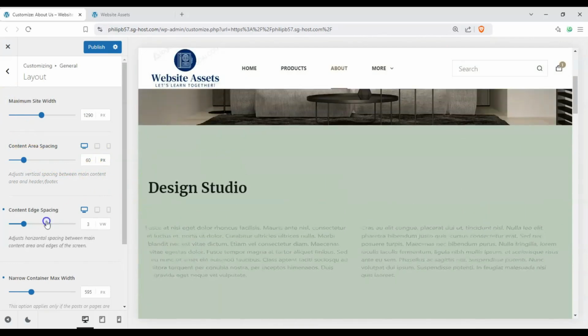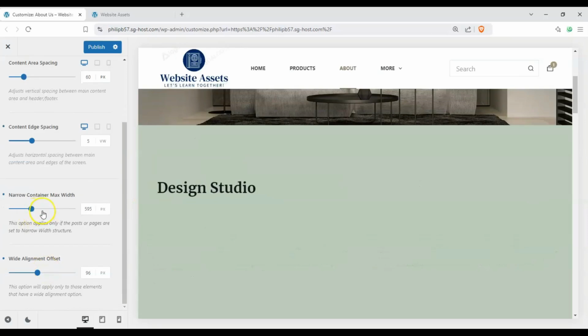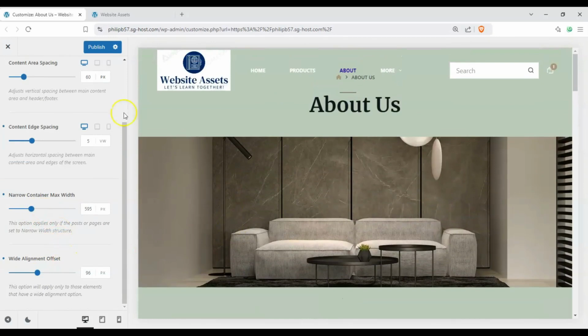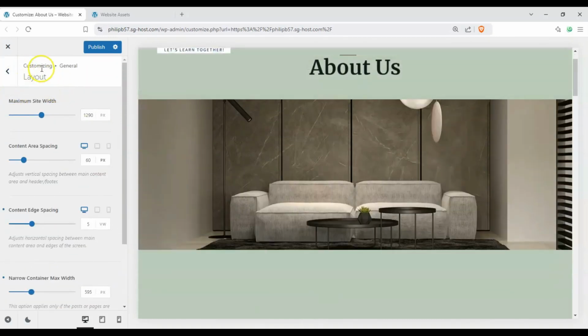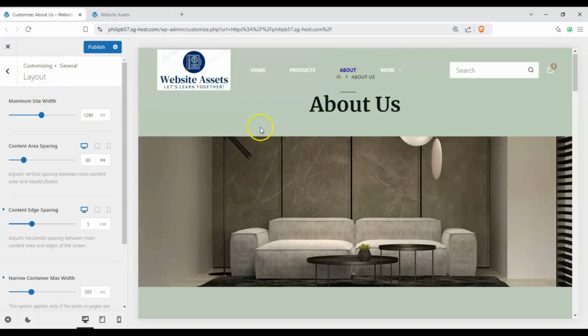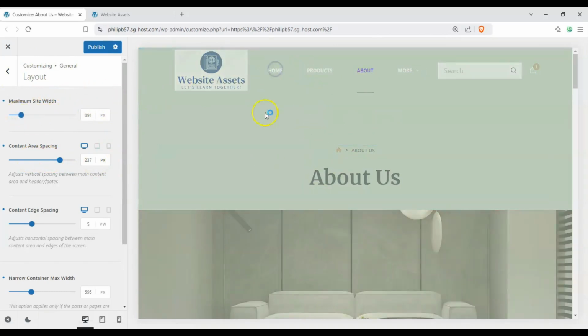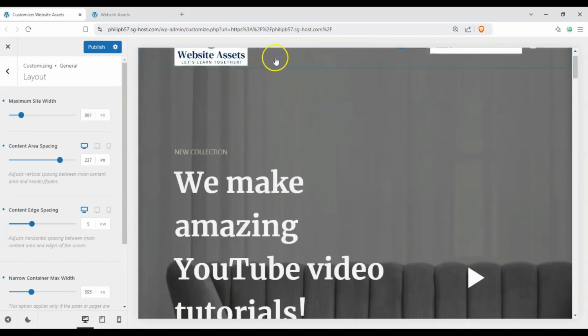And we also have content edge spacing, right? We also have narrow container max width and wide alignment offset. It really depends on what you have on your page. But keep in mind that changing everything in our layout tab here changes everything for the whole website. So if I make this really tall, lots of space for the vertical, and squish this in, if we went back to our home page, you'll see that even on our home page, it's also squished.